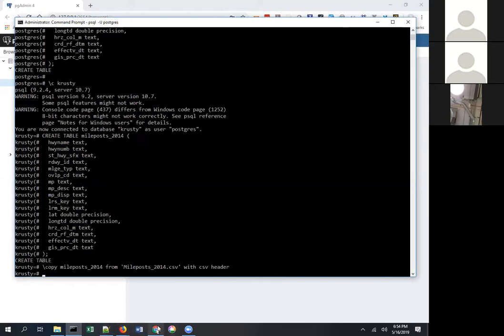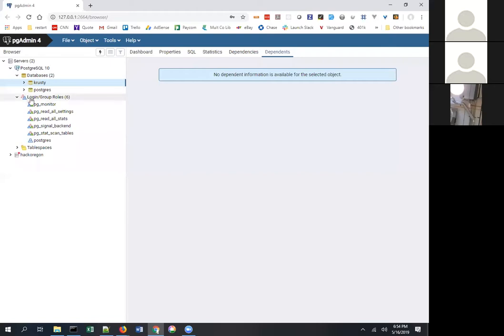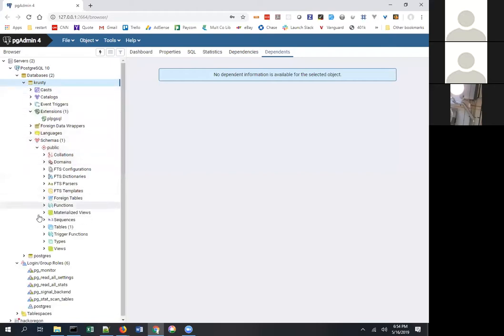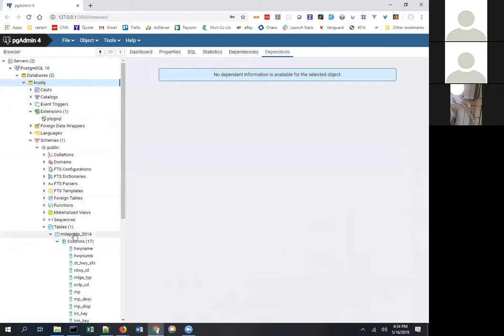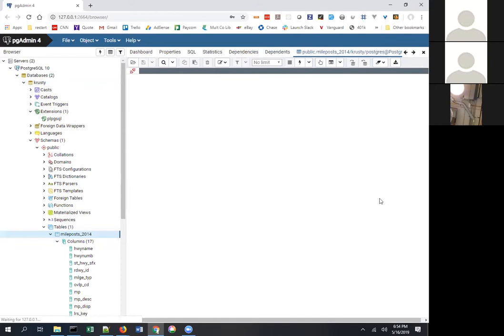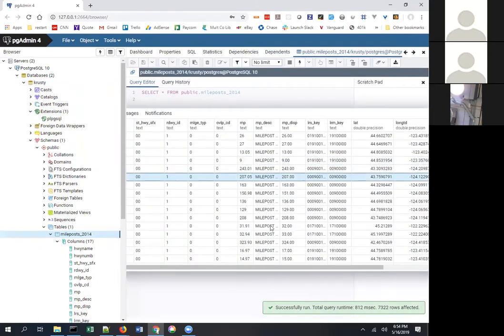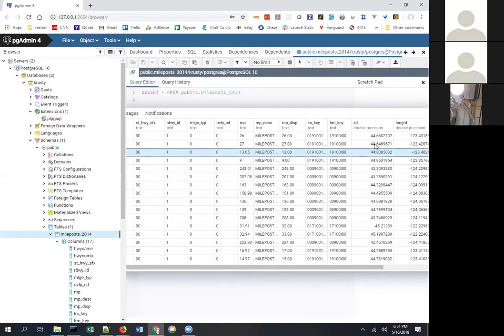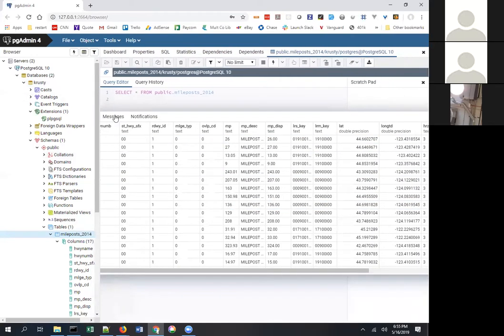And now if I go down to the table, I can query this. There's the data loaded in. And you can see that the column definitions are all text, except for these guys, which are double precision. Do you guys have any questions about that? No, nothing right now? Okay.